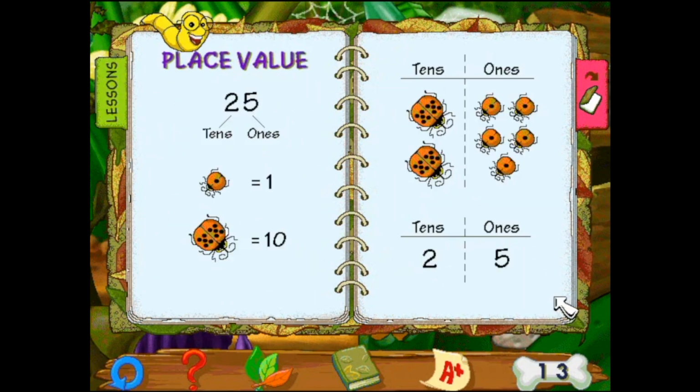On some ladybugs, 10 dots are grouped together to make them easier to count. That is how a number gets 2 digits, like 25. The 5 is in the ones place, so it equals 5. But the 2 is in the tens place, so it equals 20.